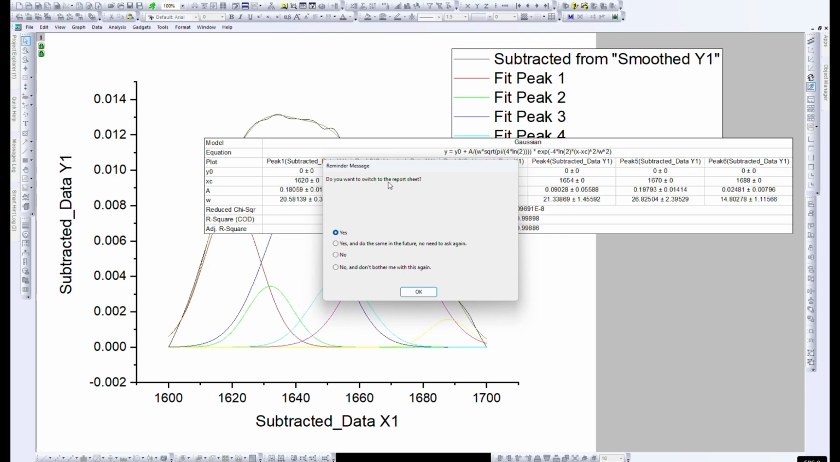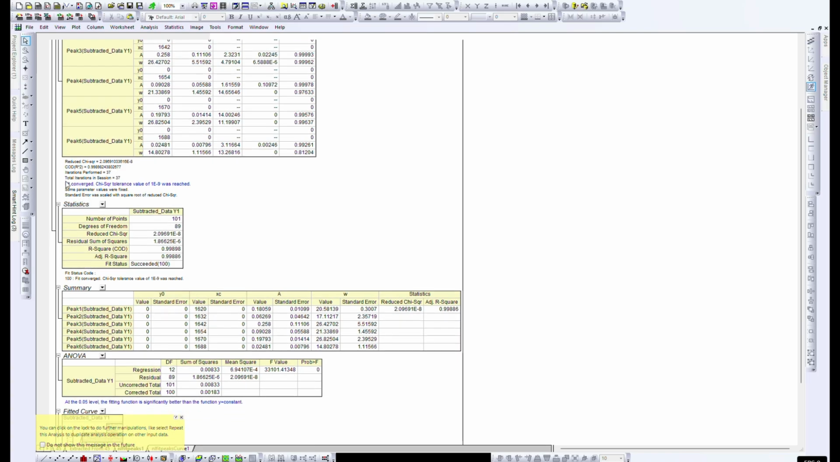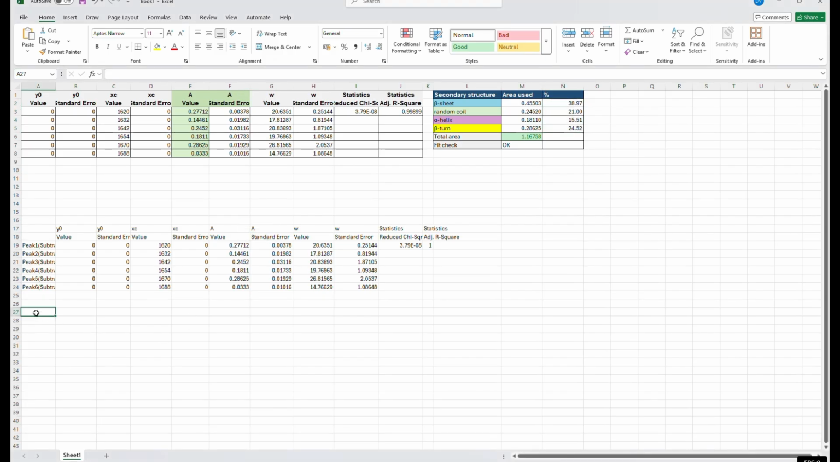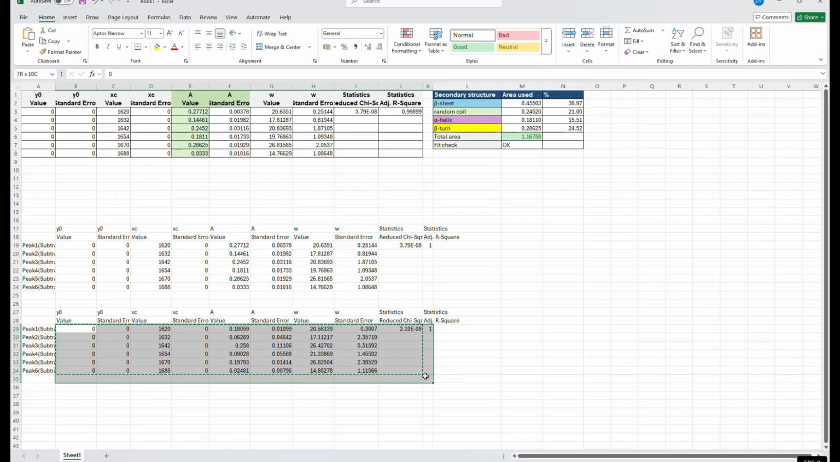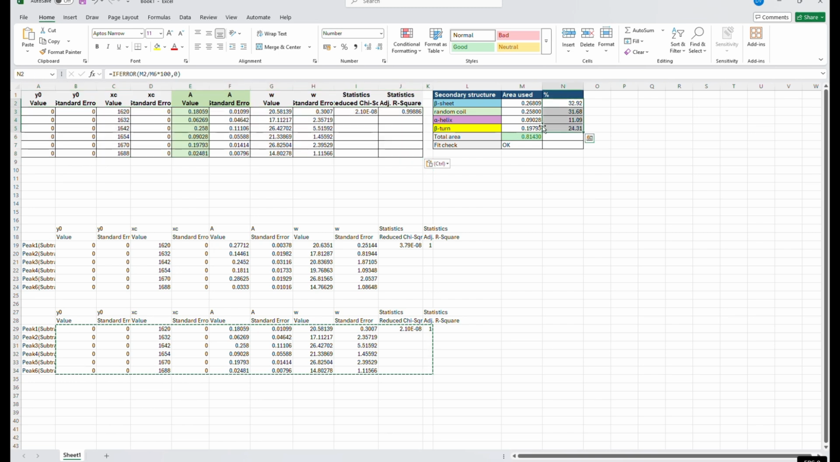It is asking whether we want to switch to the report sheet, so we'll say yes. And again, we have to check, which is very important, whether it has converged or not. So for fit convergence, it is showing fit status code 100. And now you will again copy the table. Again, you will go here, copy this, and paste it here. So you can see the beta sheet value, random coil, alpha helix, beta turn, everything is here.